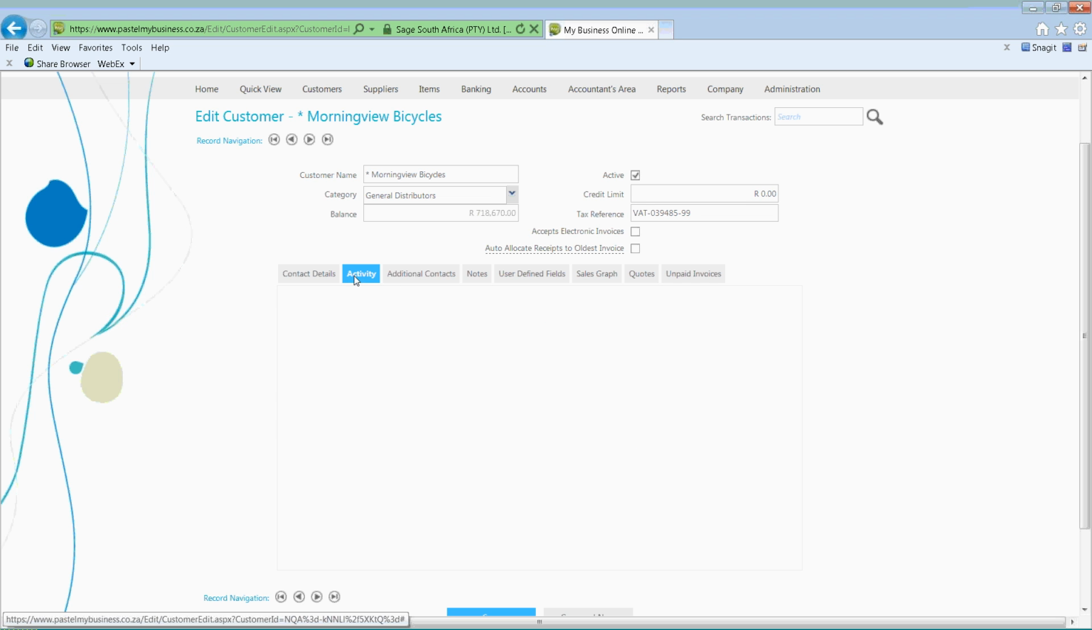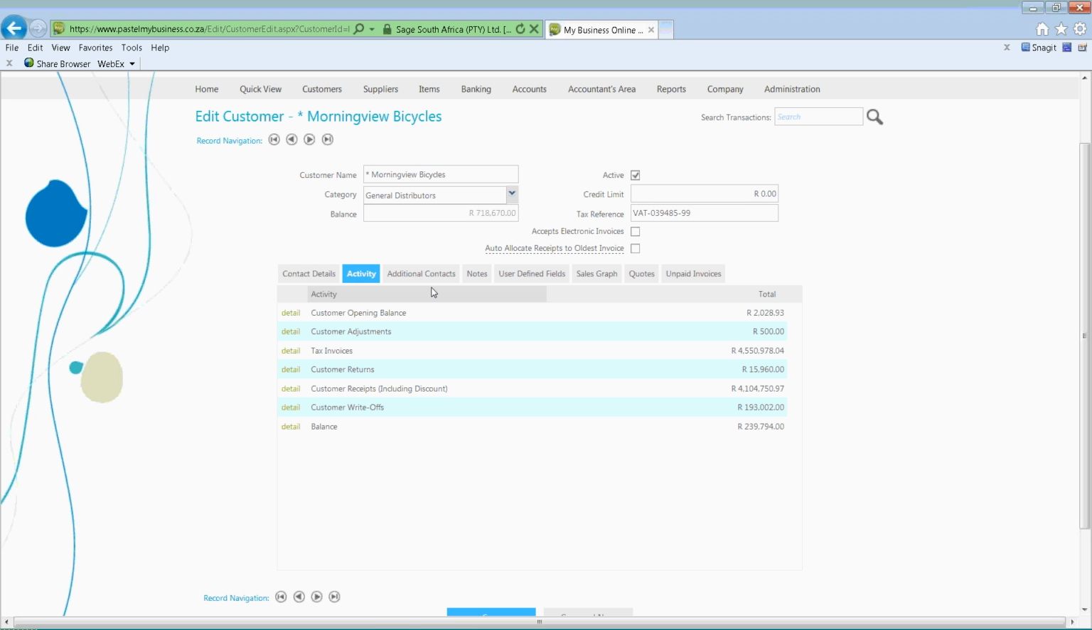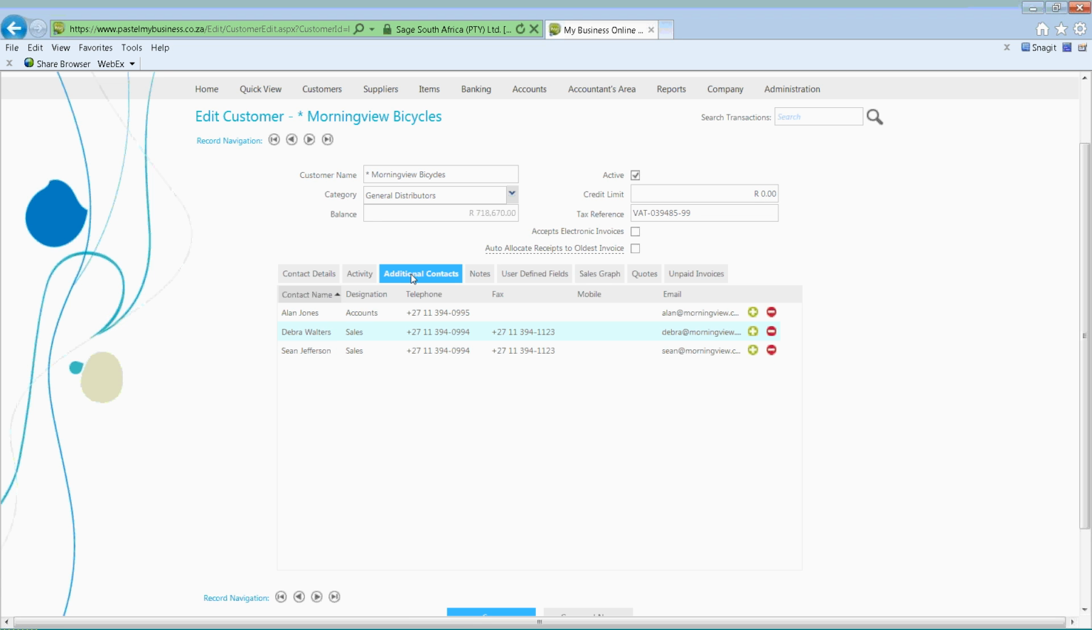I can then select the activity, and you'll note when you're just setting up a customer, you will not have access to the activity tab as yet. This activity tab only becomes available as soon as you start transacting with the specific customer. Then you've got your additional contacts. You can set up different contact points at this customer. So maybe someone on the sales side, someone on the accounts side, whether it be the distribution manager and so forth, you can then put in that information.